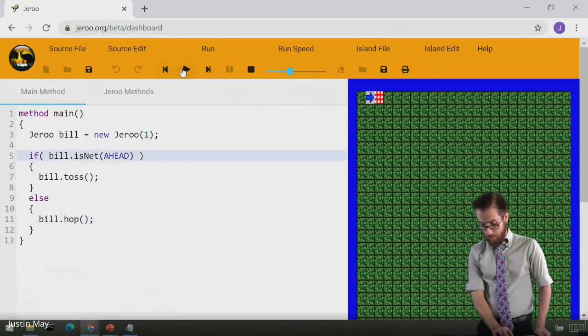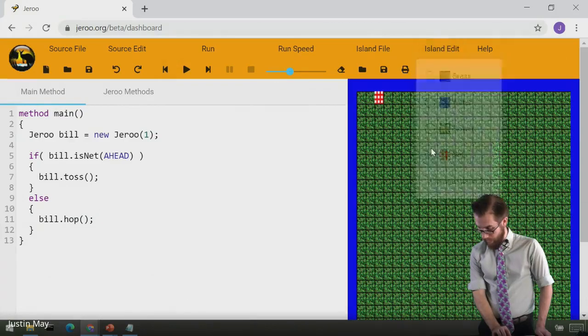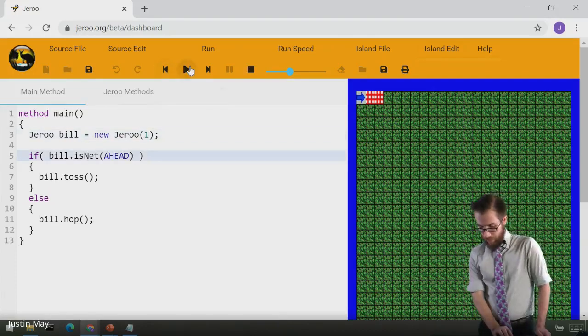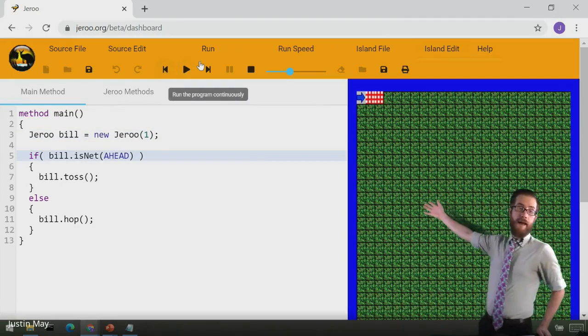So he hops. Now, if I go through here and I add a net in front of him, now when I run this, I make my Drew, we check if there's a net ahead. Yes, there is.